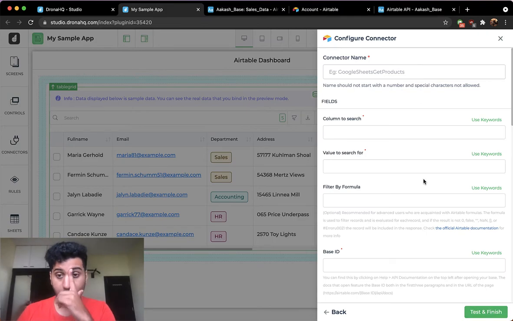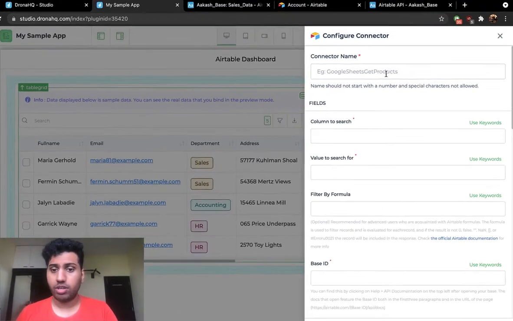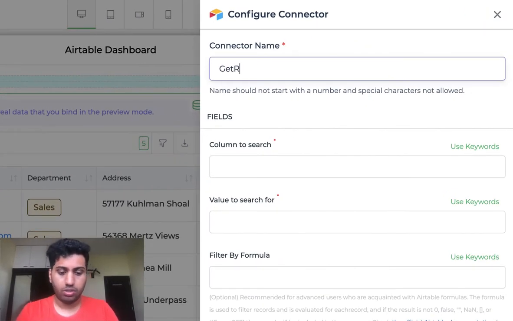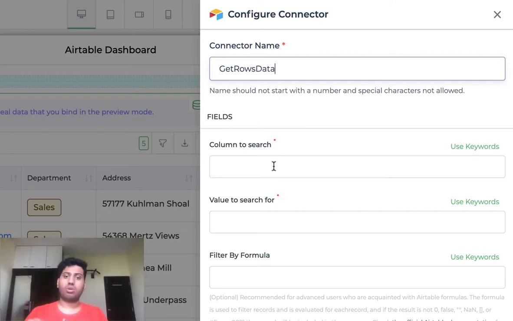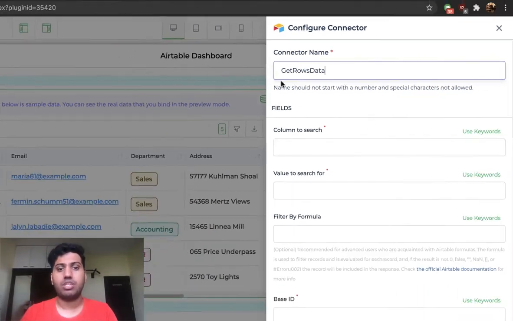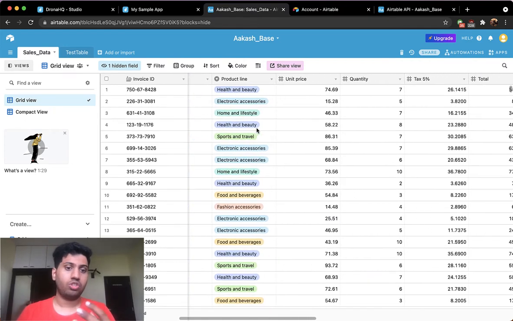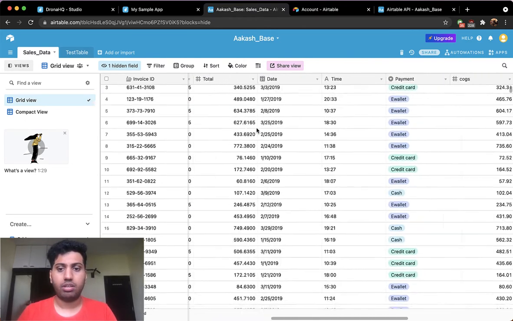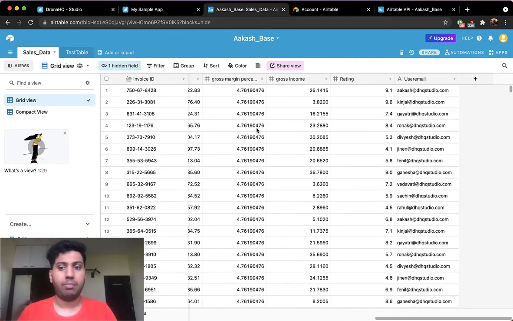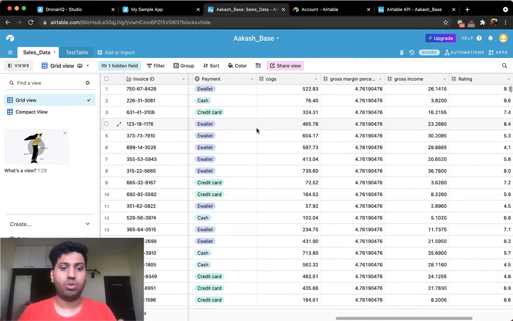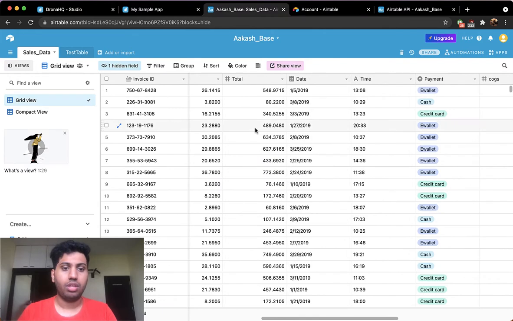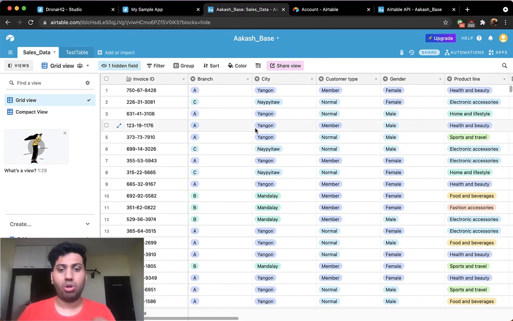And once you click next, you have to give a connector name. So get rows data, and you need to select the column you want to search and the value you want to search for. These are compulsory fields. So if you want to retrieve all rows, what you can quickly do is just enter a dummy column name like choose, and then put one for each value in the column. So that'll enable you to search all columns.